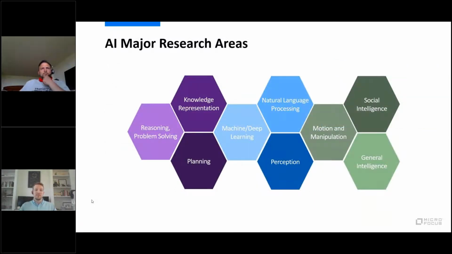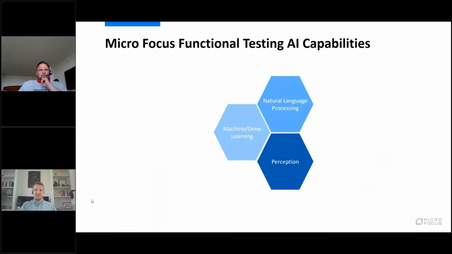Some of the major research areas in AI we see here range from things like reasoning and problem solving, which is the foundation of artificial intelligence, all the way to things like general intelligence, which is our Terminator type scenario, per se. But from a Micro Focus functional testing standpoint, we have a high level of focus on three core areas within the AI capabilities and research areas. The first one is perception. The implementation of this is really computer vision, being able to recognize, from both a user experience and a UI standpoint, objects on a screen, whether that screen be a mobile device or a web application, what have you.